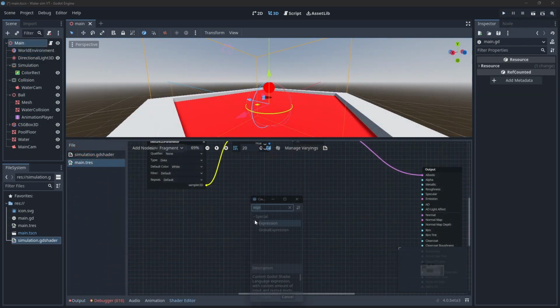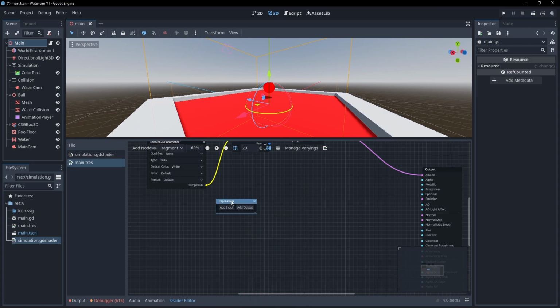Let's work on the fragment side now, starting by reading from the depth buffer. Create an expression node, then sample the depth texture and store it in a float. The depth texture stores depth from a camera position to its far plane on a scale of 0 to 1. This is a logarithmic scale though, and the value gets close to 1 very quick, so we need to do some transformations on it before it becomes useful to us.